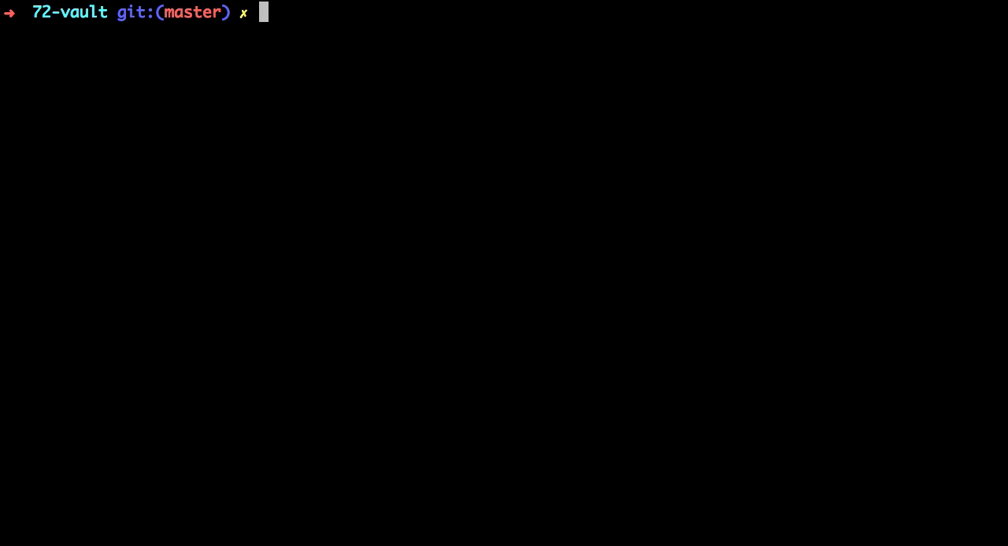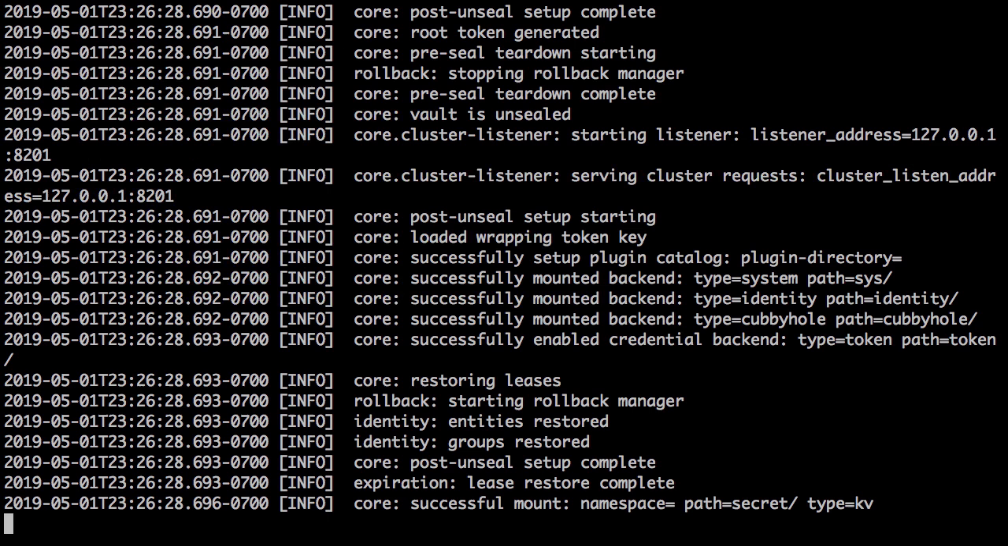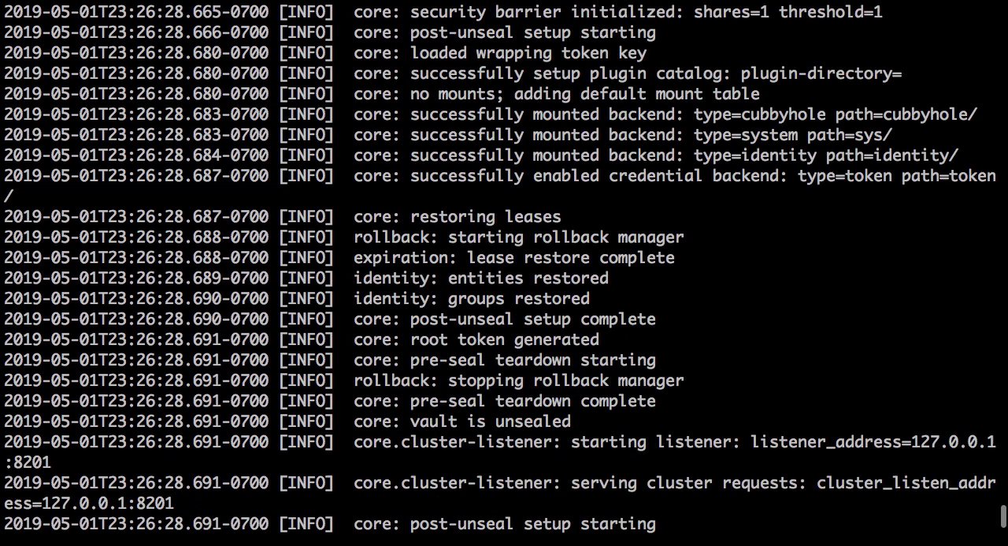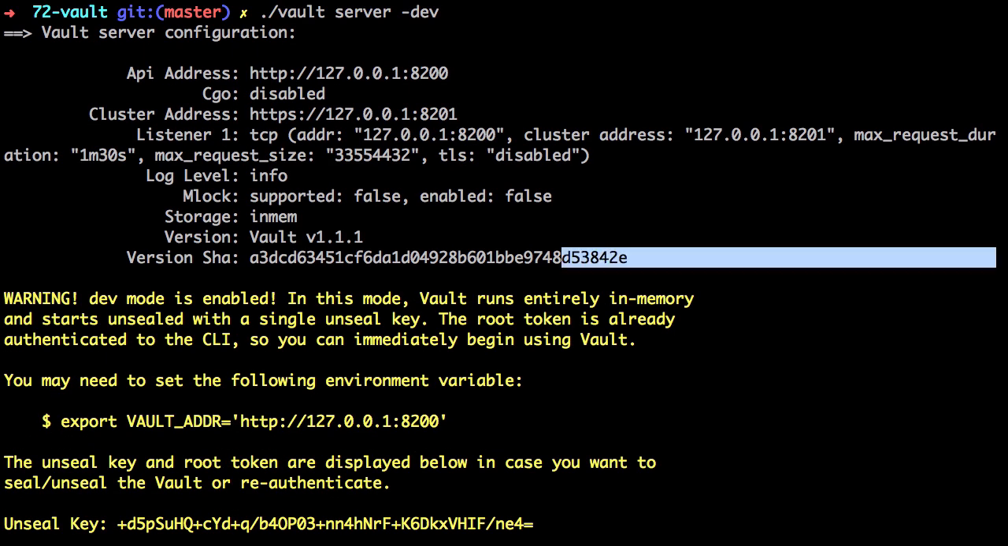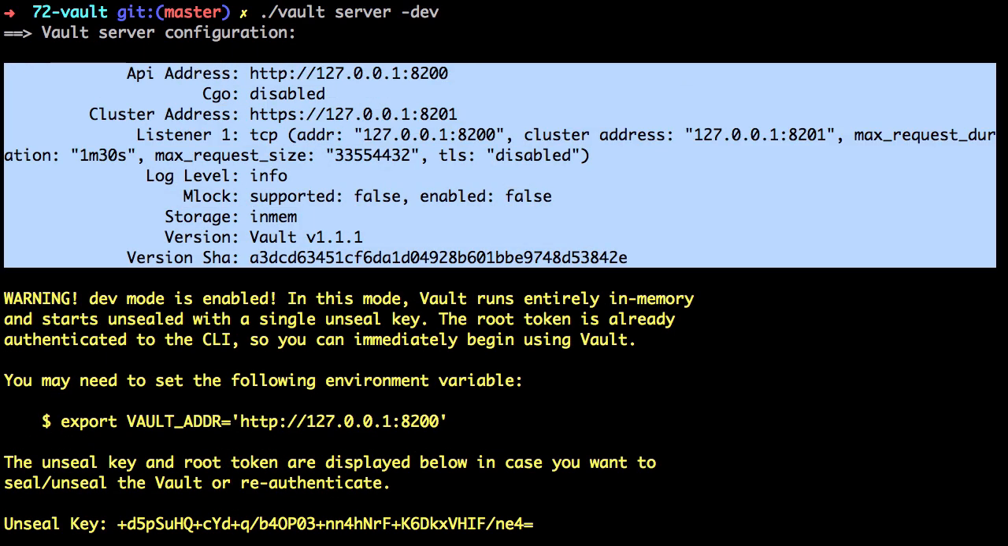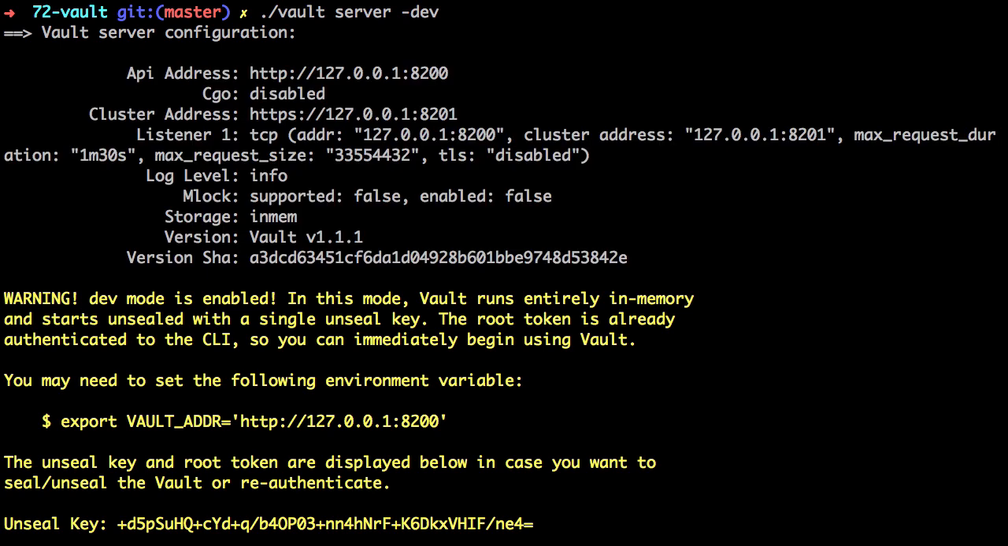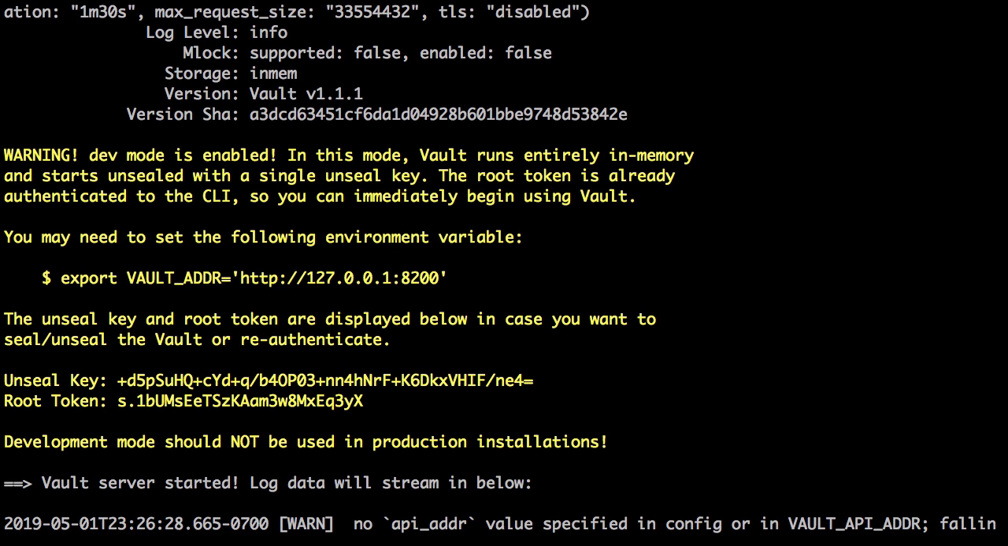As I mentioned before, Vault is a service that sits on your network, so let's fire it up in development mode by running vault server dev. This launches Vault in a development mode that's totally not meant for production, but it's really great for learning the basics. Let's scroll up here and look at the console messages.